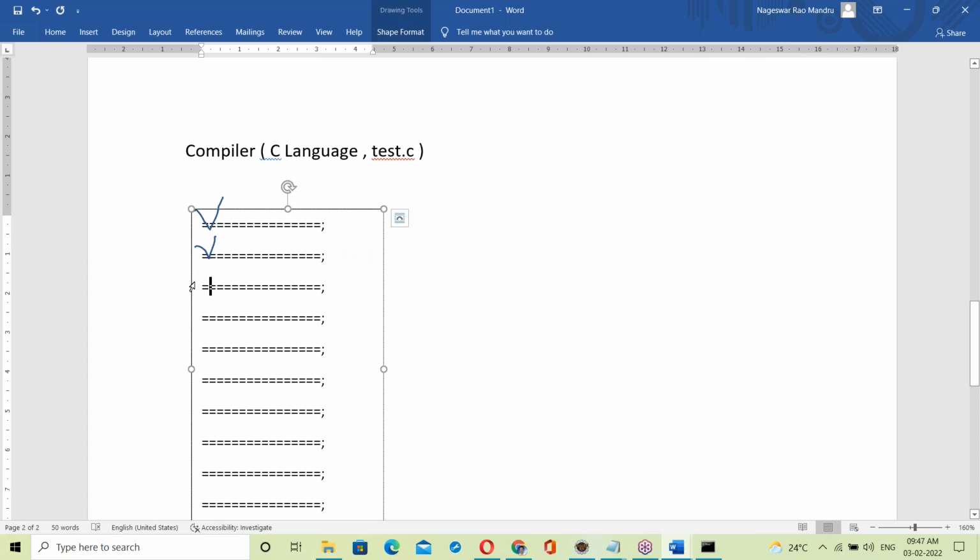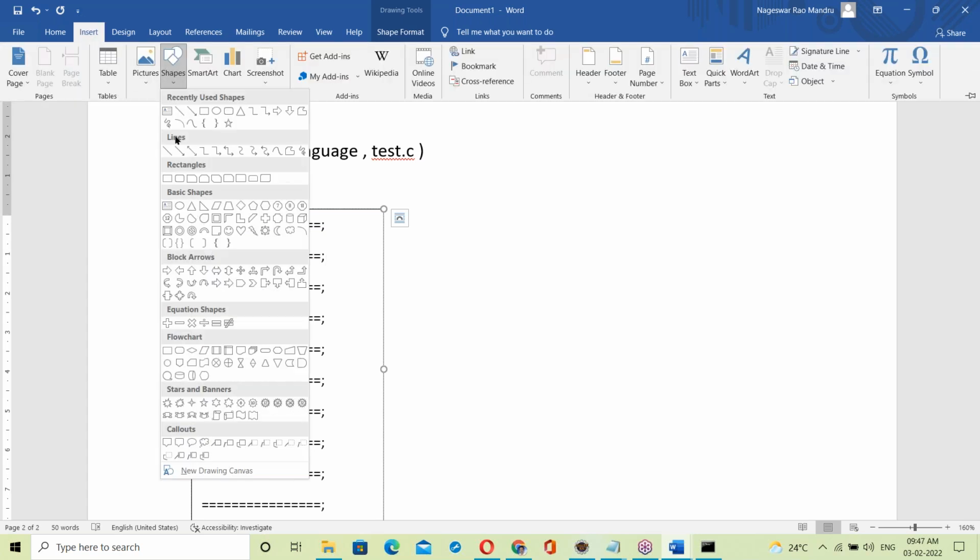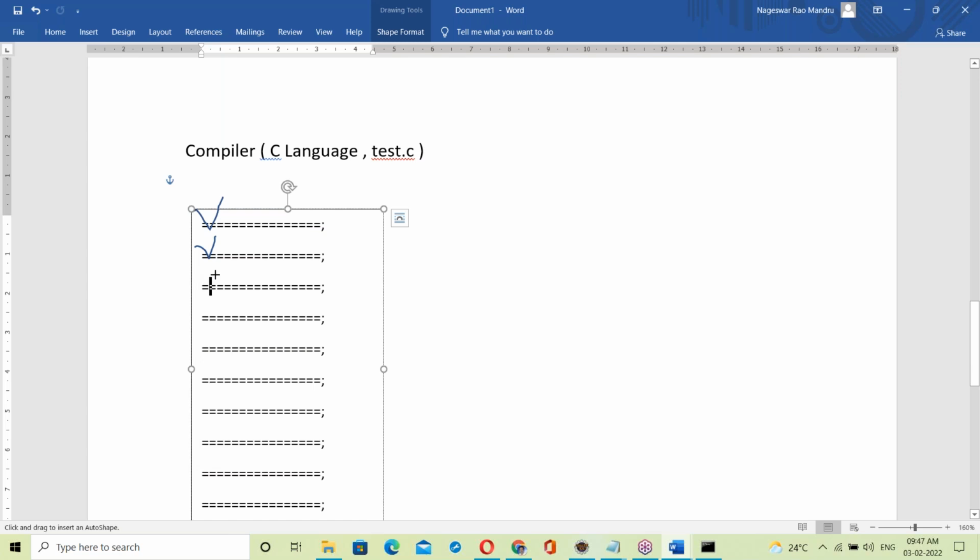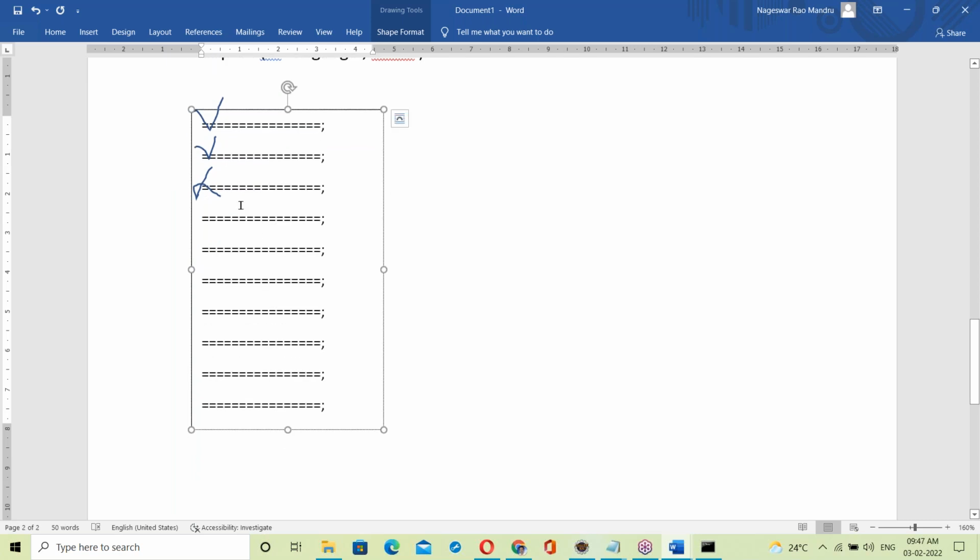Okay. So it checks the next statements. Yes, the next statement is also correct. Suppose in the next statement something is wrong here. Error at the third line. Okay.